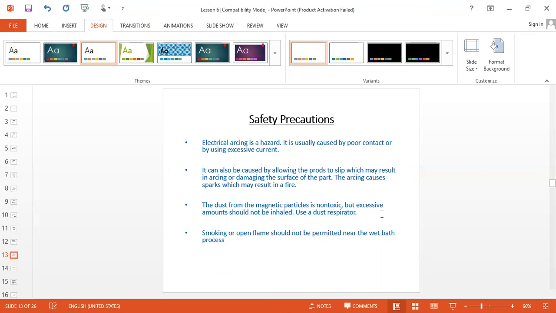It can also be caused by allowing the rod to slip, which may result in arcing or damaging the surface of the part. The arcing causes sparks, which may result in fire in the case of a kerosene-based bath. The dust from the magnetic particles is non-toxic, but an excessive amount should not be inhaled. Use a dust respirator. Smoking or open flame should not be permitted near the wet bath process.